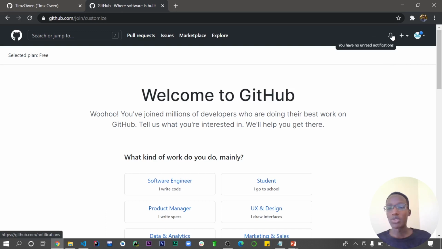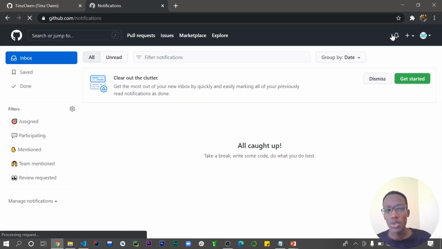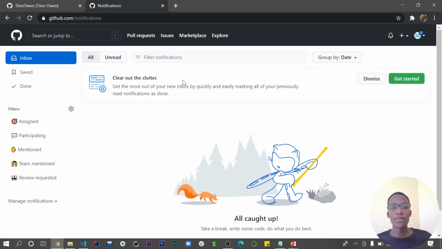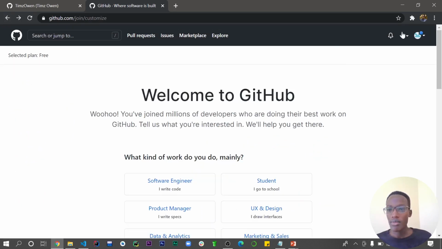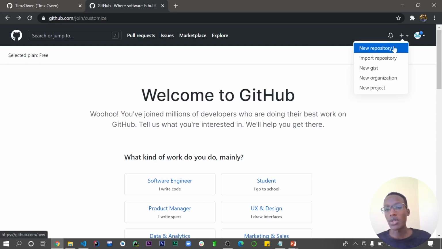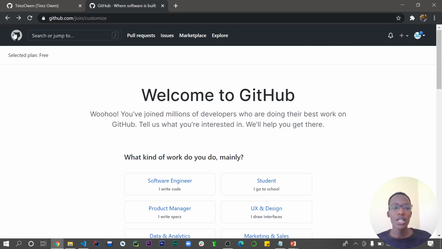Then we have this notification, where you will get notified when somebody works on certain projects. And this is the place I want you to interact with. If you click on this drop down, you're going to see new repository, import, new gist, new organization, then new project. We'll get to know about all this. We have pull request. Let's say you want to contribute to Uber and you've seen an error in the Uber app. You can fork, then make a pull request. A pull request means you want to make some changes to the code.